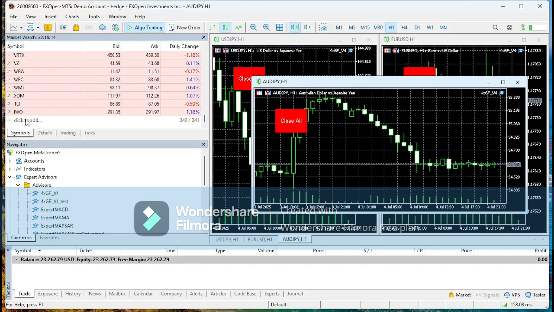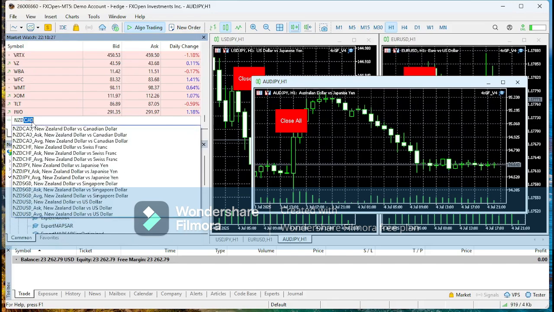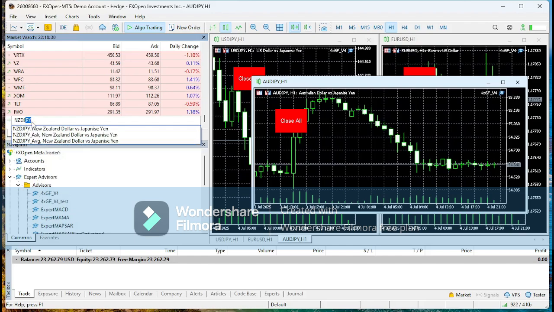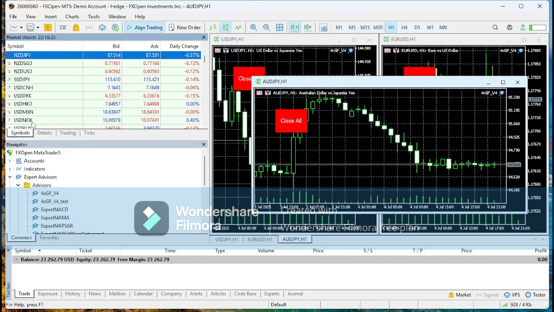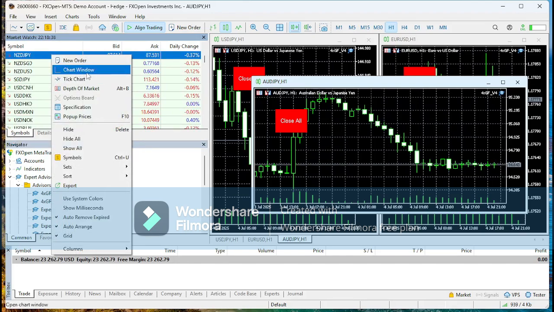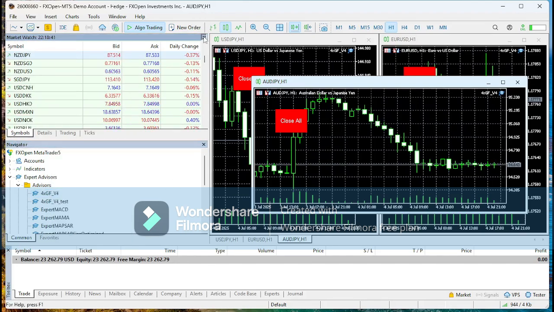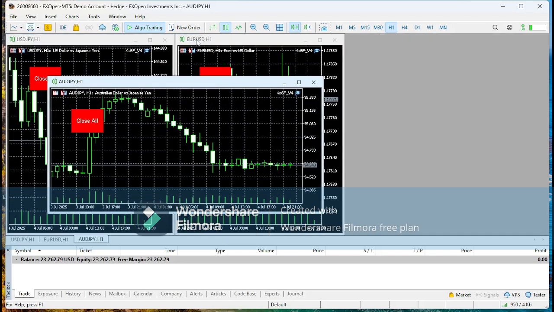If you still can't find it, everyone go to the bottom of Market Watch. Click to add. Just type it here. For example, type NZD Japanese. This one, right? Click it, and it appears. Then, right-click Table and add it to the chart window. All right, a tool is added to the trading platform. It can now operate in real time. What's the next step?